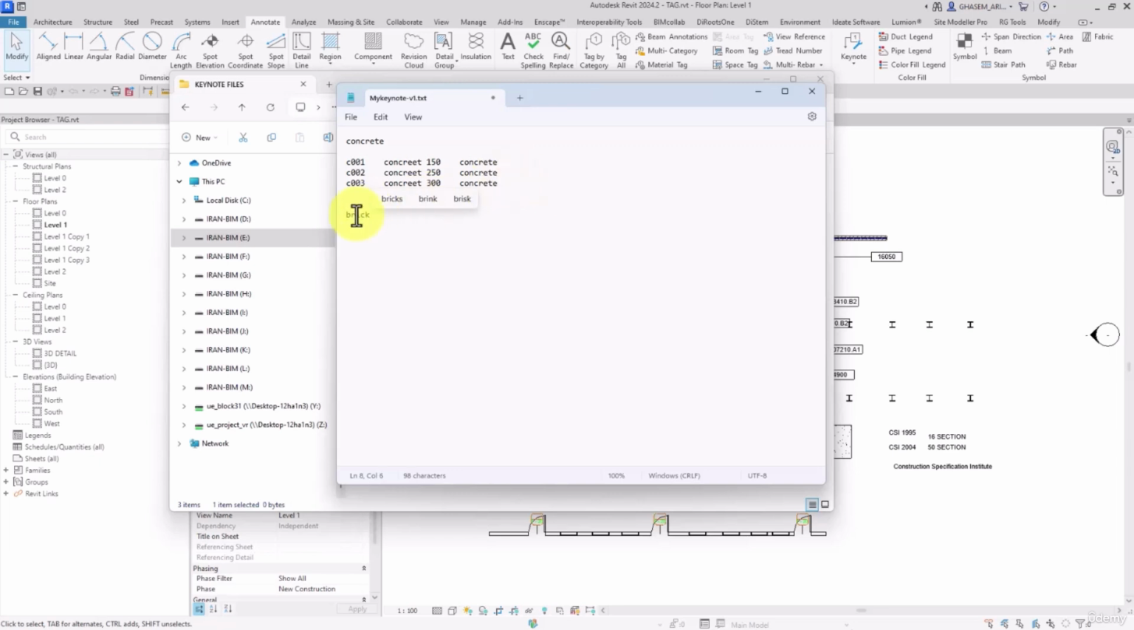Then we go for the next category, which is brick. B001, we press tab, then brick 5 centimeters. Then I press tab to specify the category, which is brick. The next one, B220, and brick 10 centimeters, brick. Then I save this file.